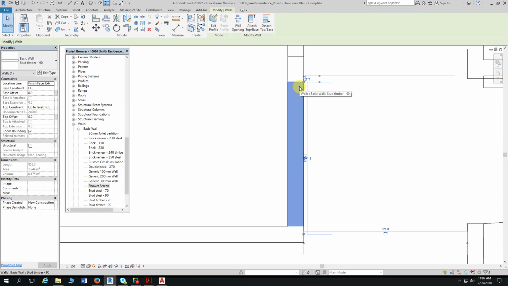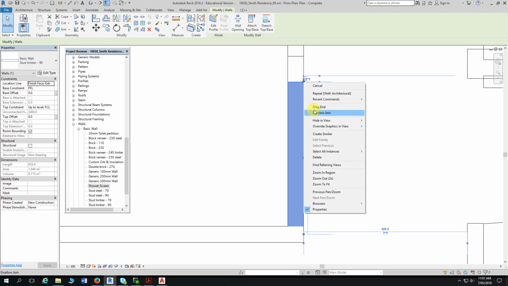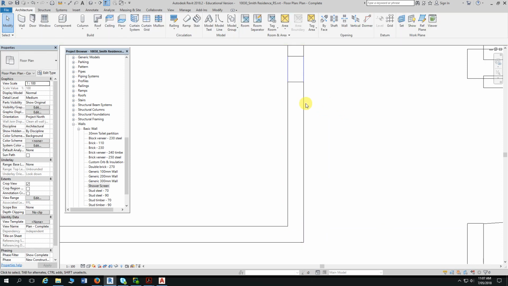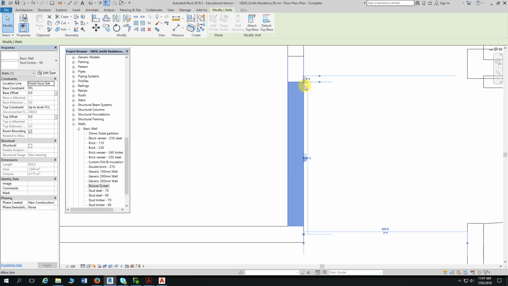Select the wall, and then right click on the bubble and choose Disallow Join. Everyone watching, this is quite important. Disallow Join. There will be other occasions where you'll have to use this technique to sort out wall joints, particularly where you've got three walls coming in to the same point. When the wall end is disallowed from joining, you get the little T symbol.